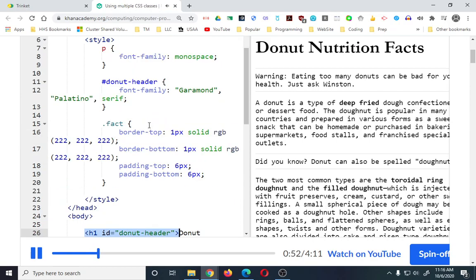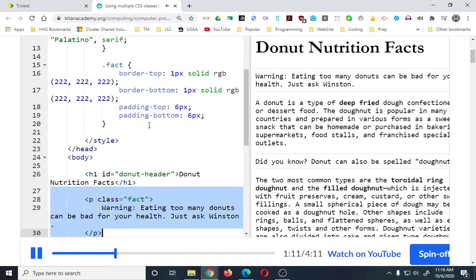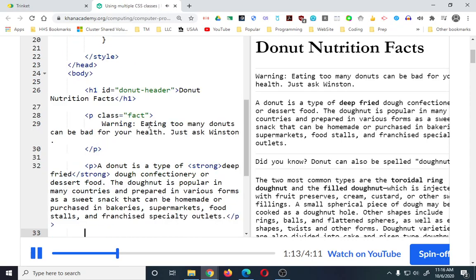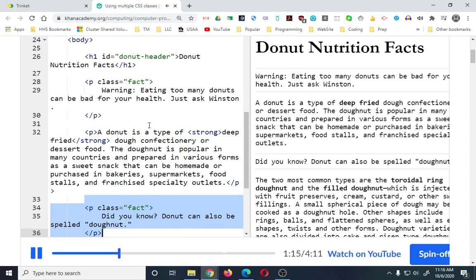Yep, there it is. The final rule selects all the elements that have the fact class name. And we know it's looking for class names because it starts with a dot. To figure out which elements have that class name, I can either look at what the rule is doing, adding a top and bottom border and some padding, or I can look through my HTML for the class name. And I can see the class name is on this paragraph and this paragraph. The two paragraphs are the one-liner facts, and that's why they have the border.